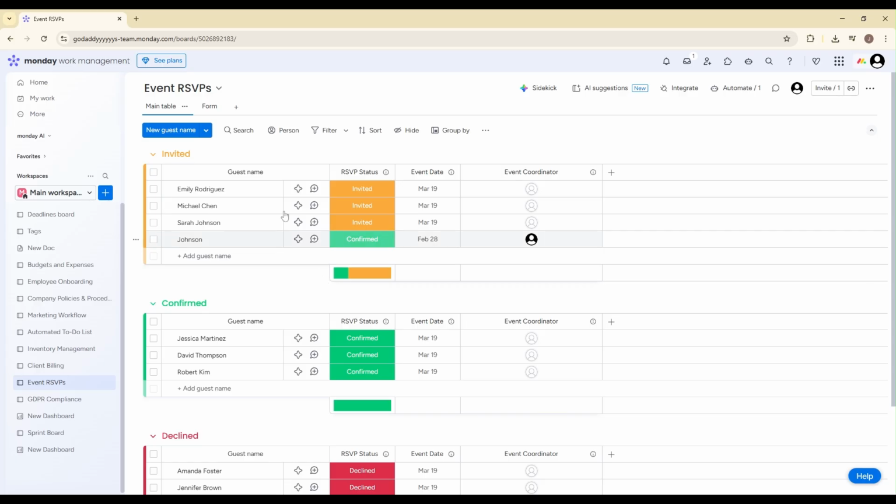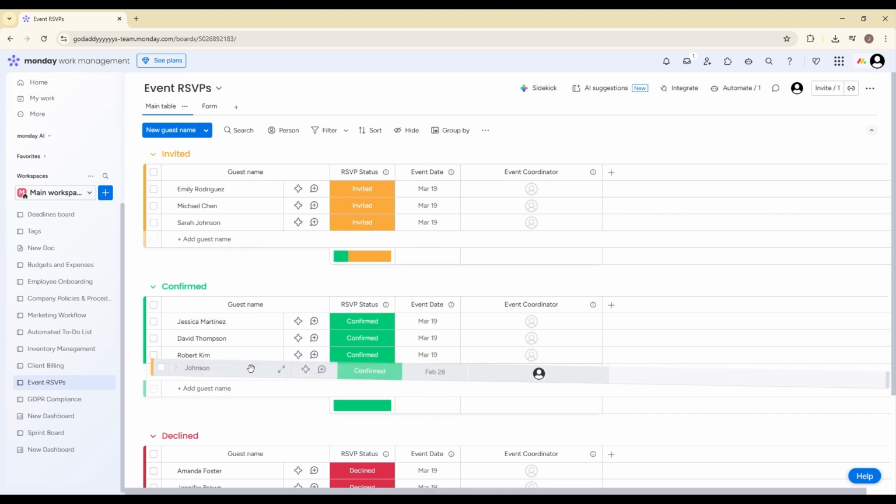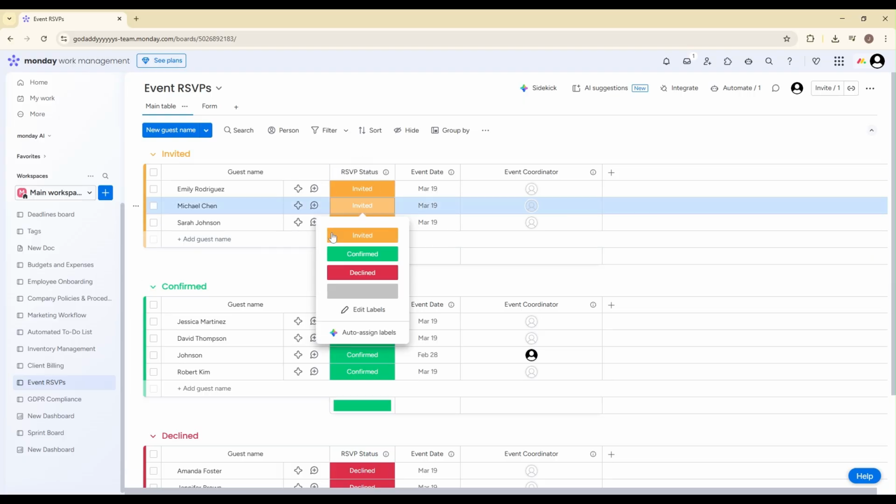Now let's talk about tracking submissions. Go back to your board and monitor it as responses start coming in. Each submission will appear as a new row or item. Check that the data is correctly recorded in the matching columns, such as text in the text column, numbers in the numbers column, and dates in the date column. You can use the status column to update progress as you review or process each entry. This makes it easy to manage requests, client information, or any other data you're collecting without manual data entry.